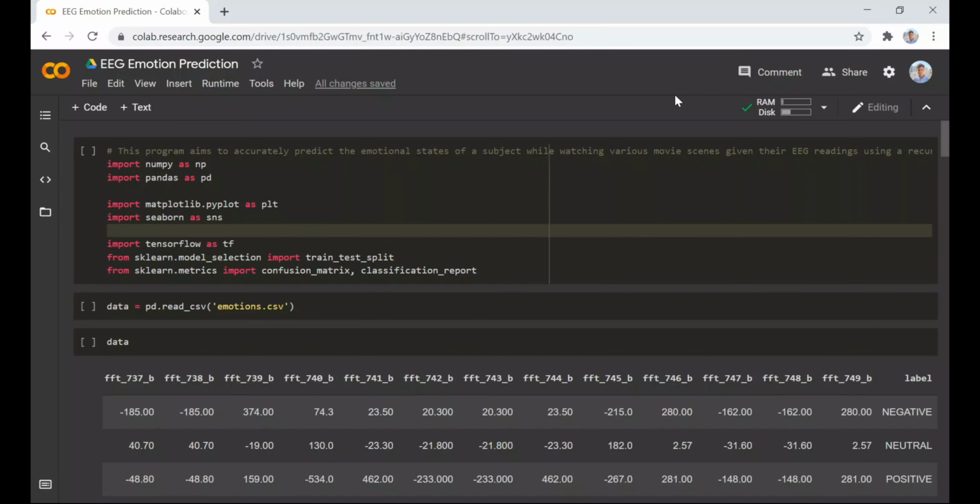Hey everyone, today I'm going to be explaining how I built this program in Python which can predict the emotional state of a subject given their EEG readings while watching various movie scenes using a recurrent neural network in TensorFlow.